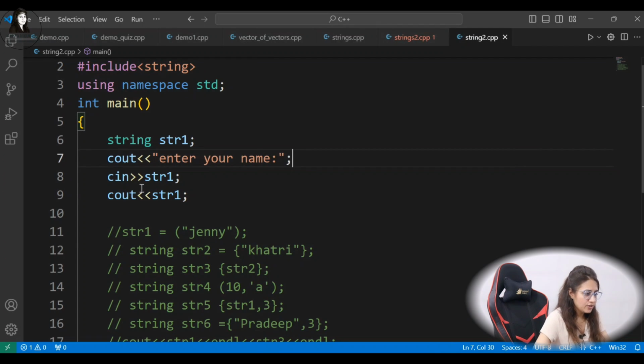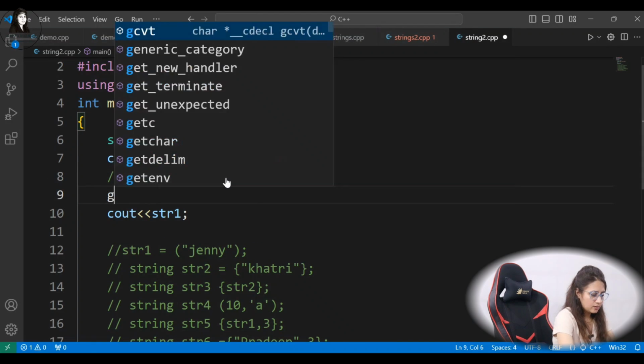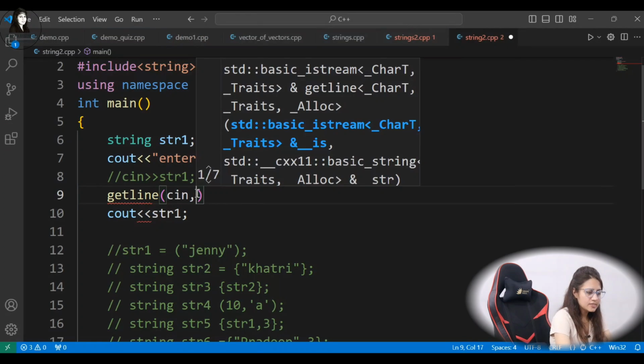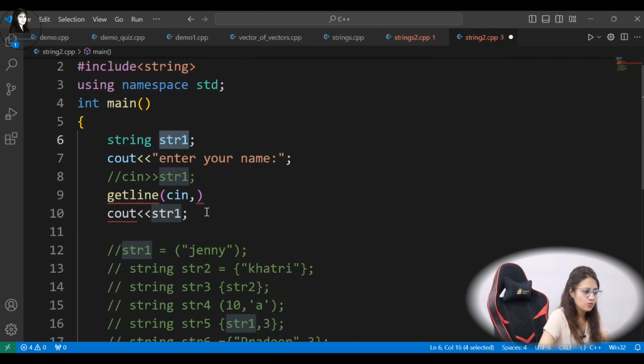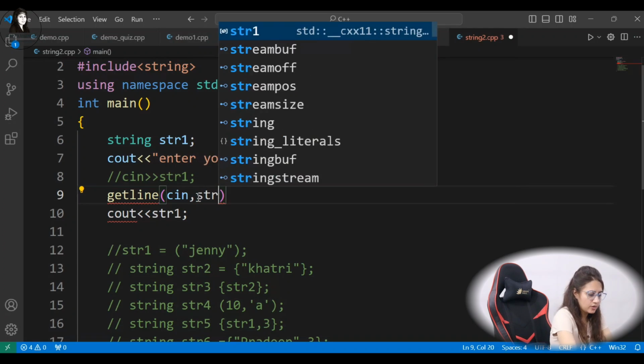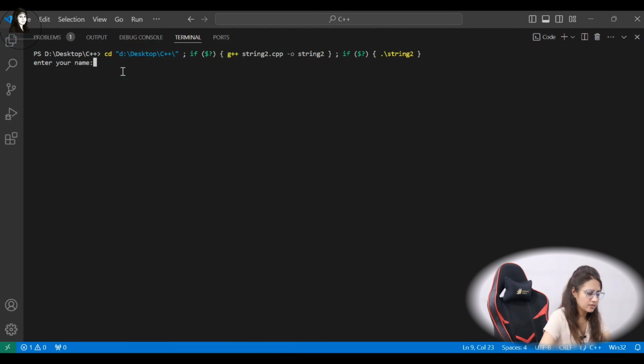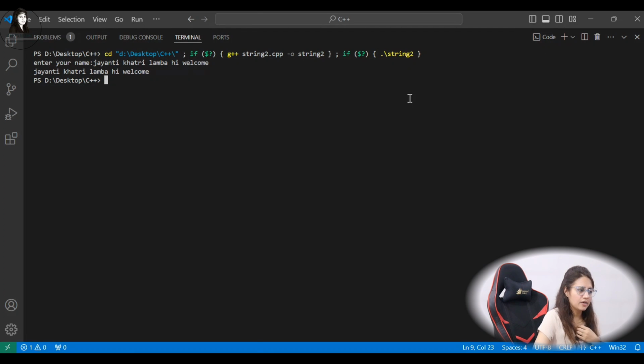So how can we use that function? Rather than cin here, the function is getline. The first argument of this is cin, right? And the next is the variable where you want to store the string, the string object str1. And now let's print str1. Let's run this, and it will take the complete line as an input, like this line. So Jayanti Khatri Lamba, hi, welcome.